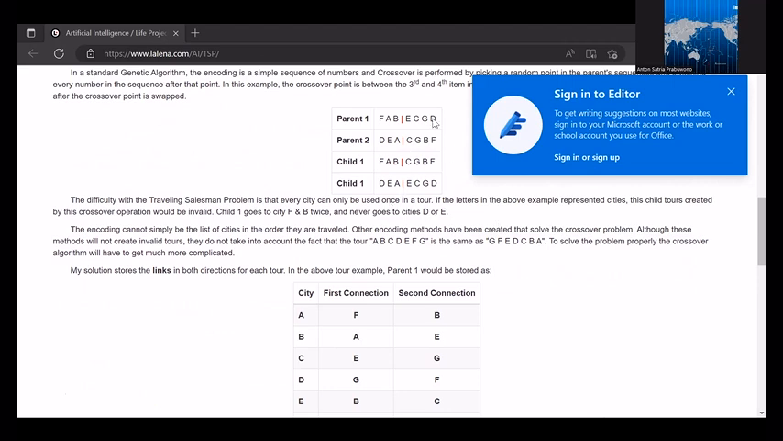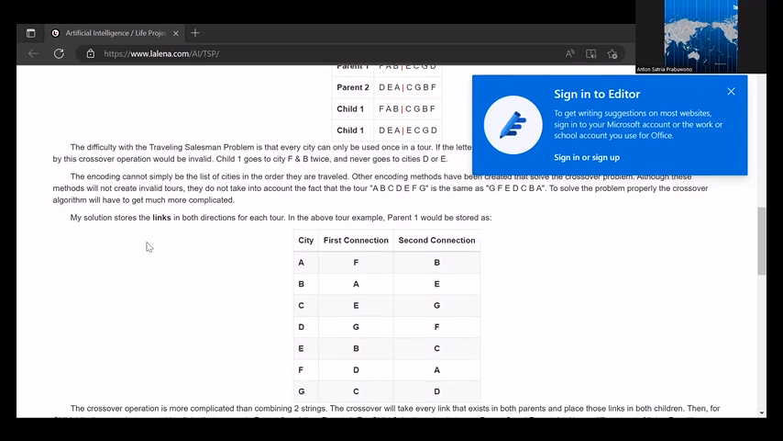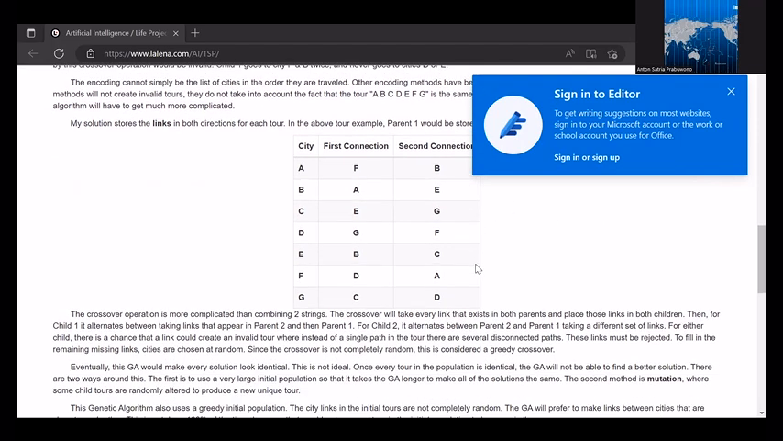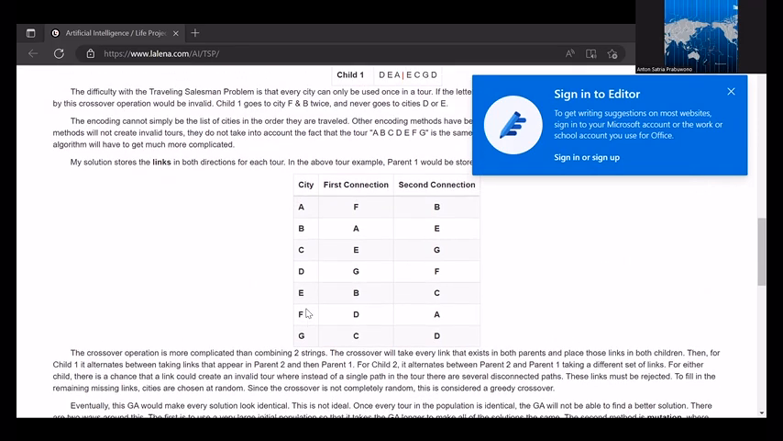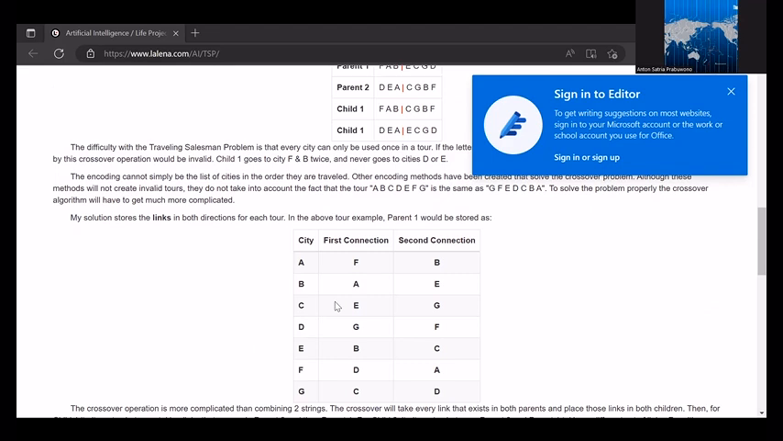If a tour represents a city more than once, then it will be invalid. So one city can be represented only with one letter here. All right, so then the solution stores the link in both directions for each tour. For example, parent one would be stored as is, the CTA. So only one letter represents one city.